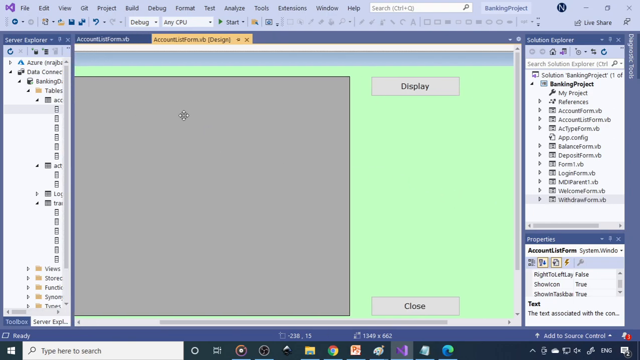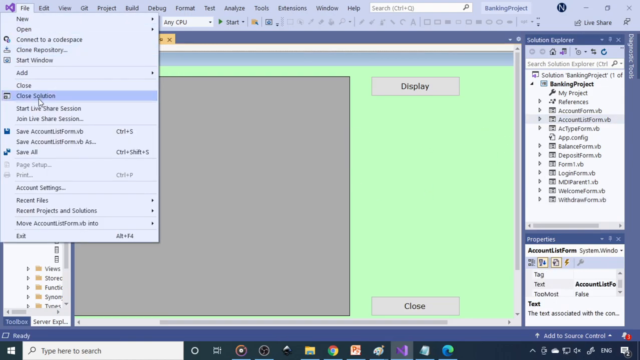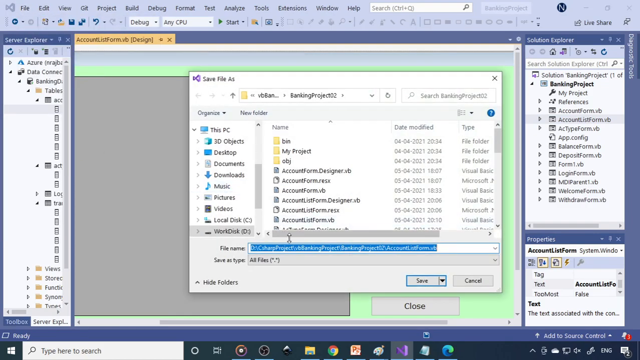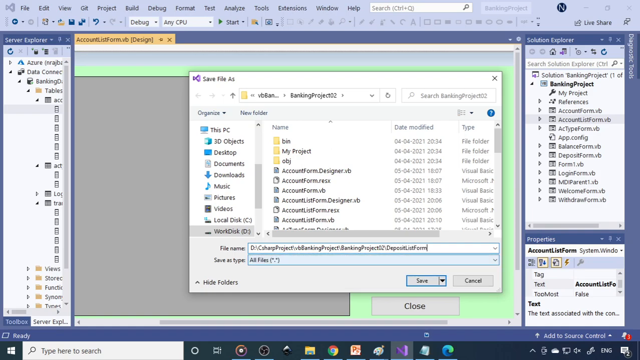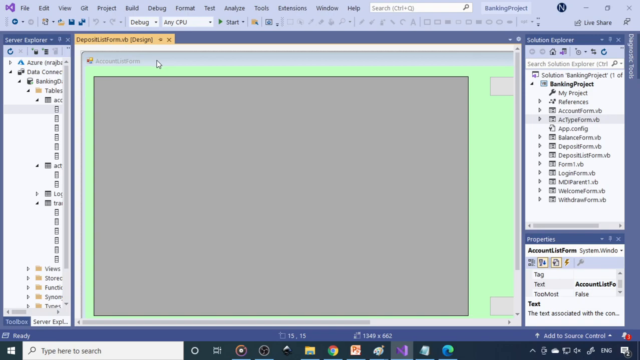For that, what I'll do is copy this and then rename this file itself. Now this is the account list form. So go to the file menu, say save as. Now you can say deposit list form. So this is a deposit list form. Save. Then select this form.